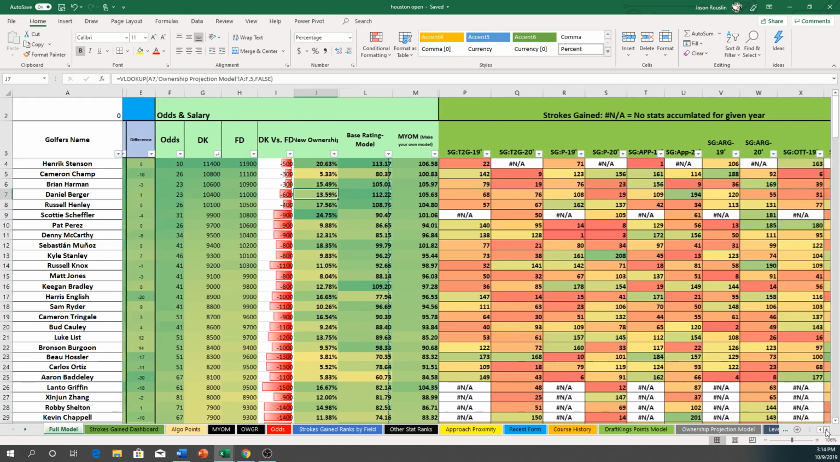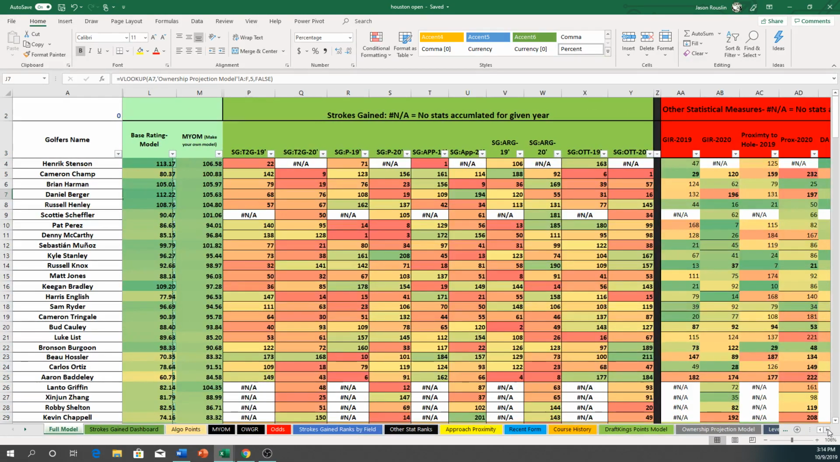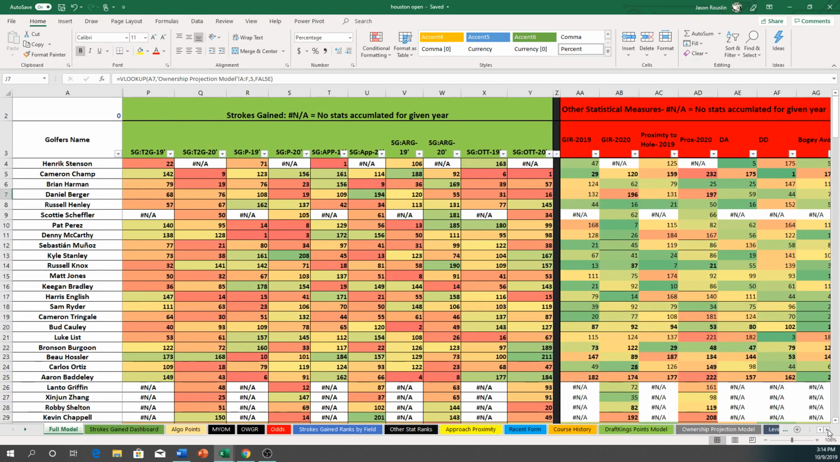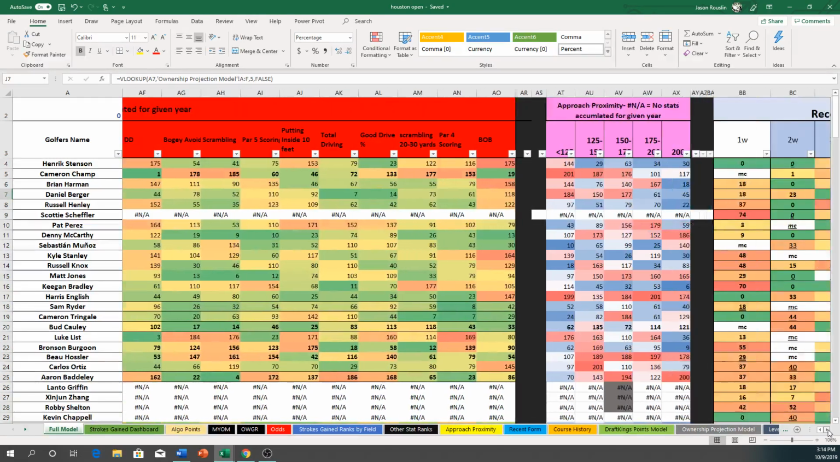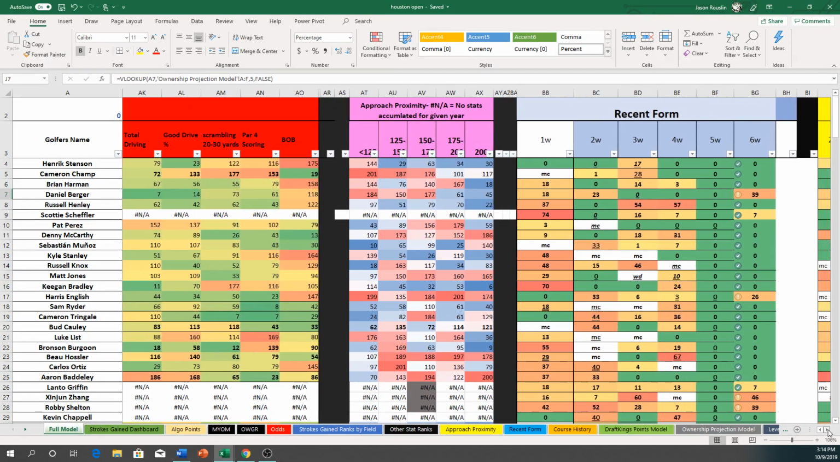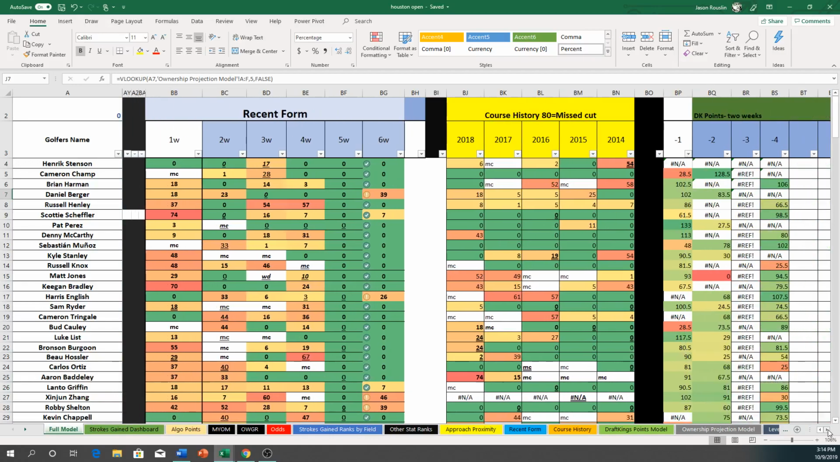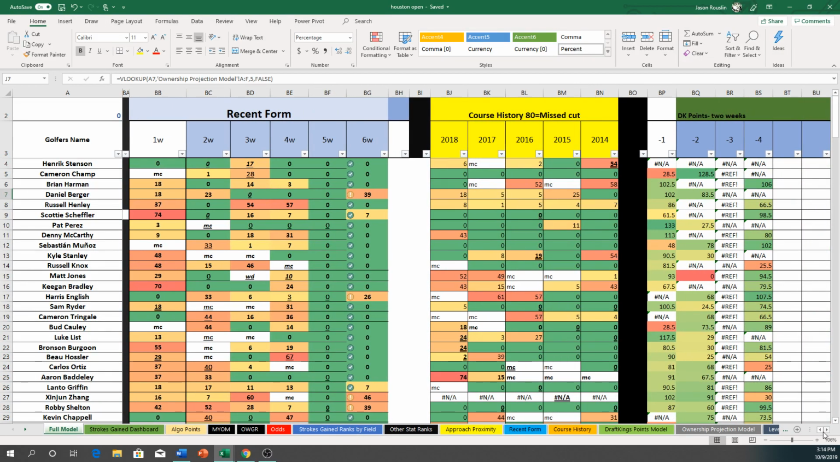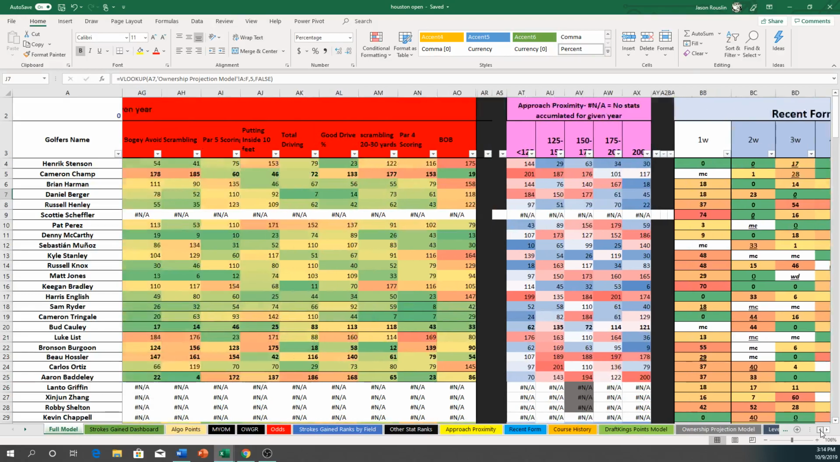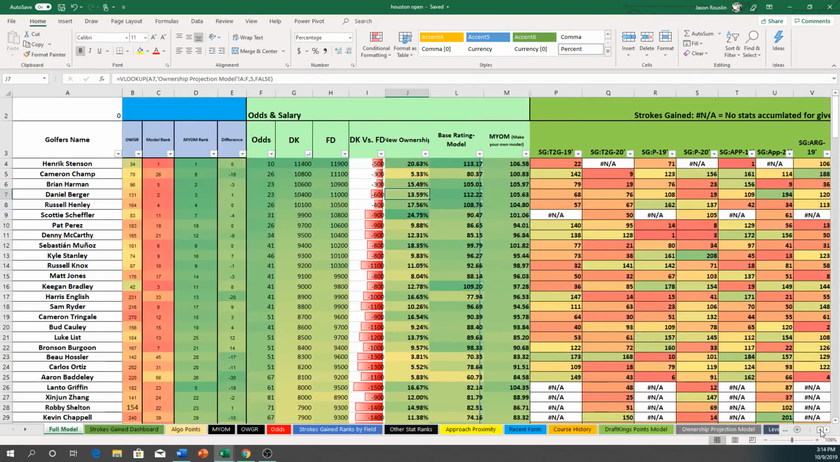Then, of course, we go across. We got some strokes gained. As you can see, NA means they didn't get stats for that year. Other statistical measures, same thing. Approach, proximity, same thing. Recent form, course history, and then file it off with some DraftKings points of the last 4 weeks. Looks like one of my formulas is off, so I'll fix that right after the show here.